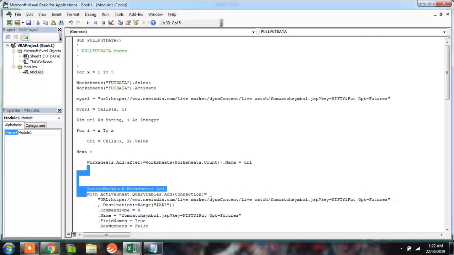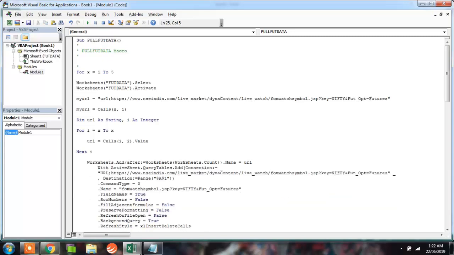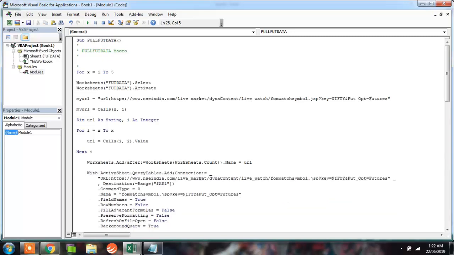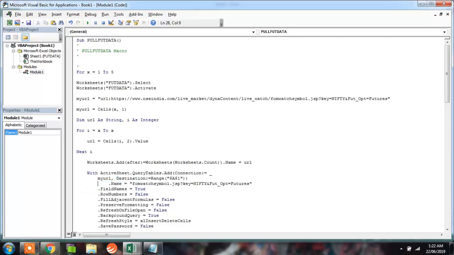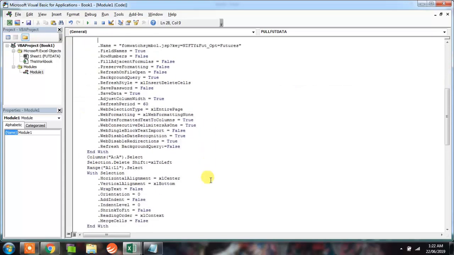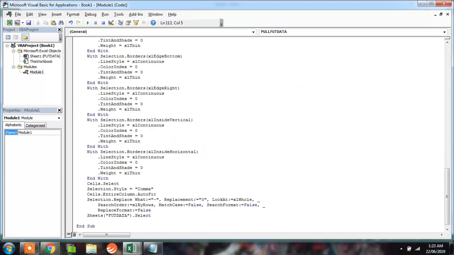Now we ought to delete this part, so we'll delete this part. Now we don't need this URL. Instead we need to put the string that we had actually made. So I'll type in myURL. It's done. We don't need this command type, it will give you an error, so please delete this. It's actually done now. So we'll end the for loop for x as well with Next x.